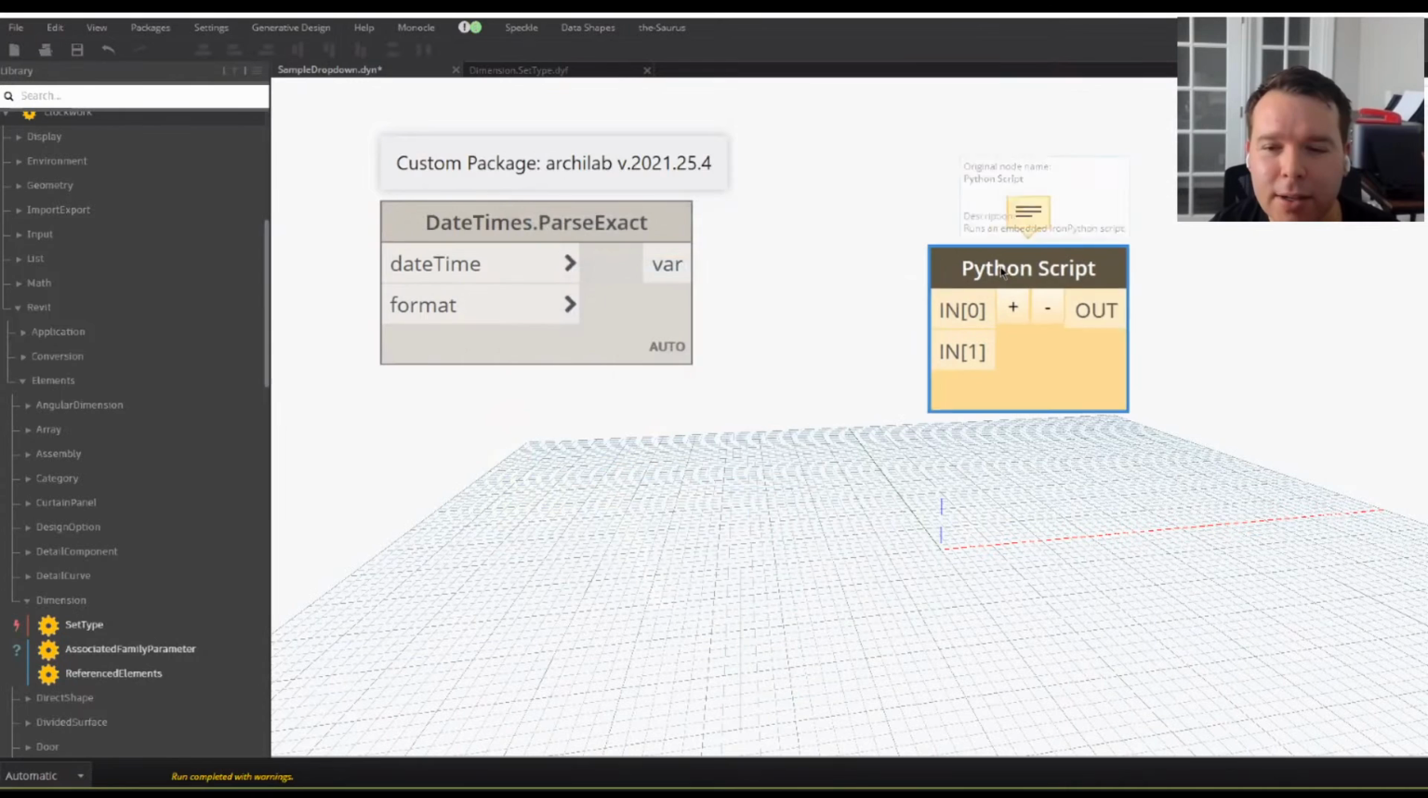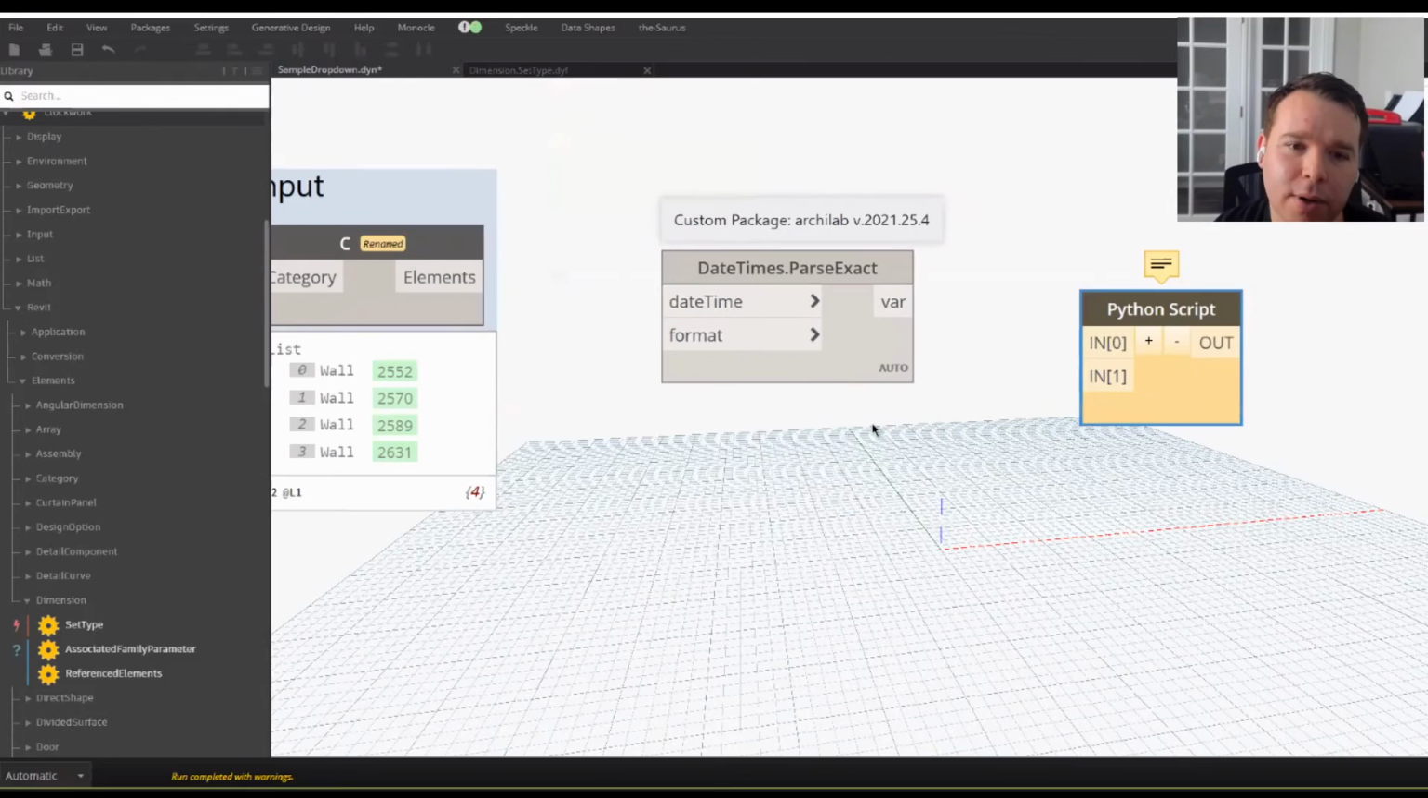So yeah, just annotate your graphs, a big one. That way people can know.